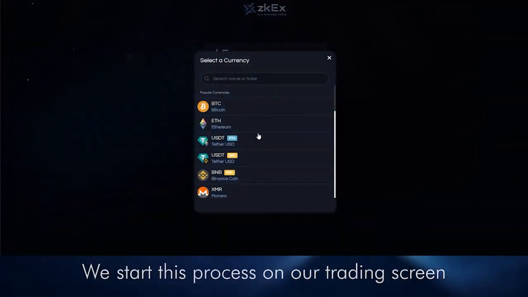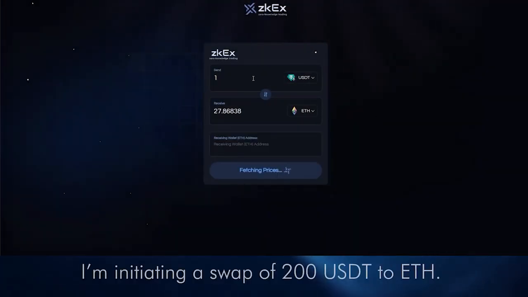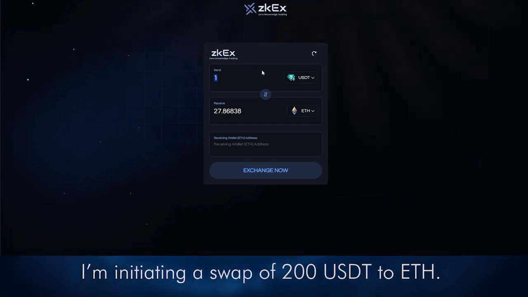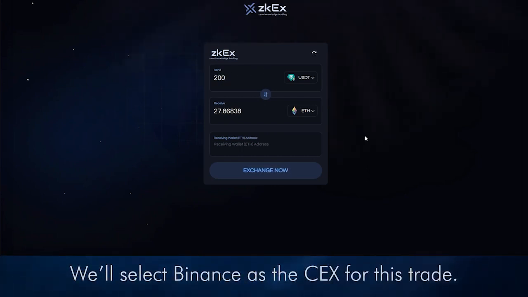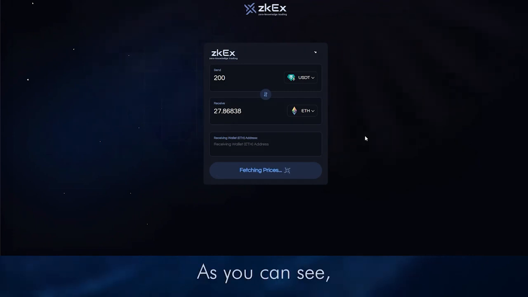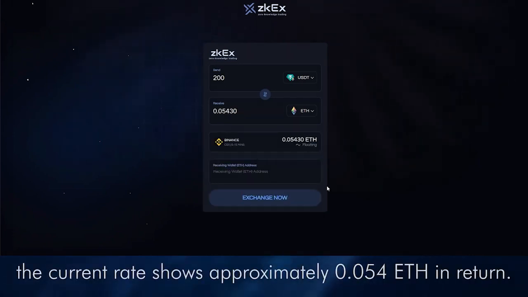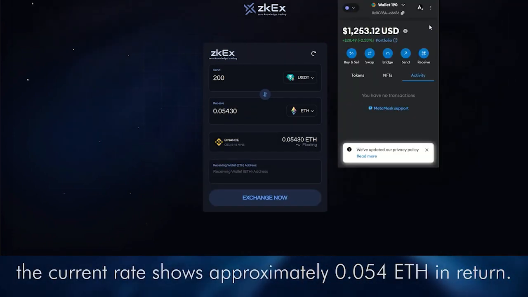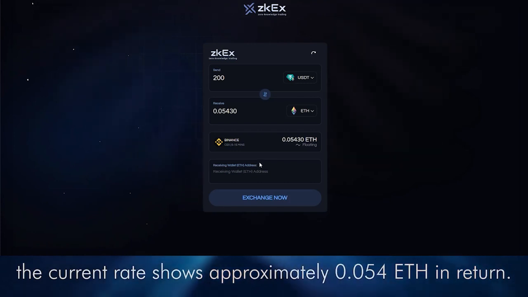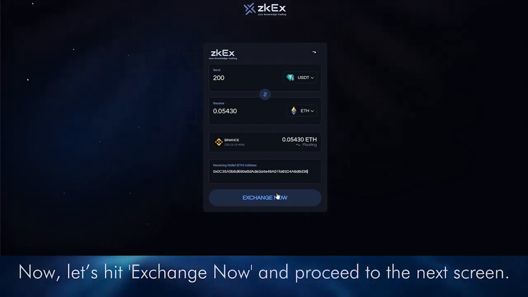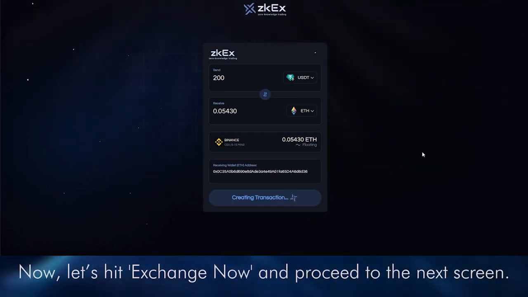We start this process on our trading screen. I'm initiating a swap of 200 USDT to ETH. We'll select Binance as the CEX for this trade. As you can see, the current rate shows approximately 0.054 ETH in return. Now, let's hit Exchange Now and proceed to the next screen.